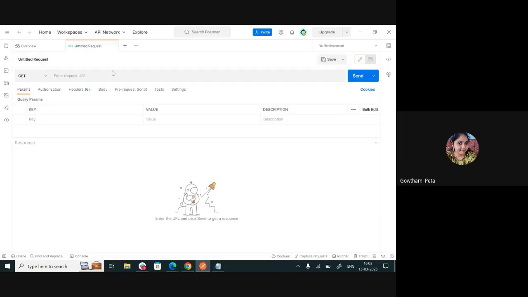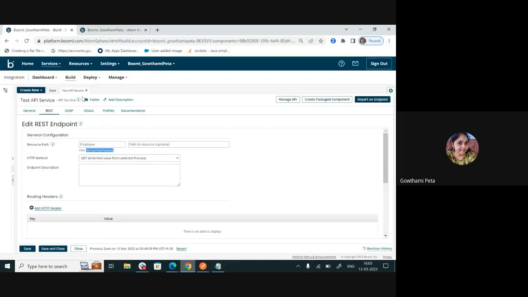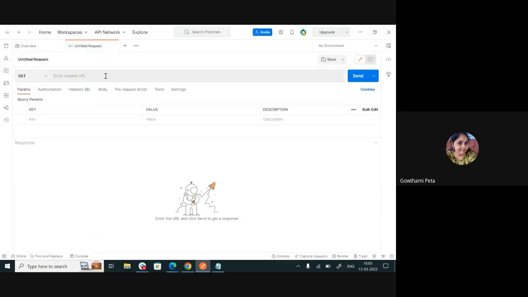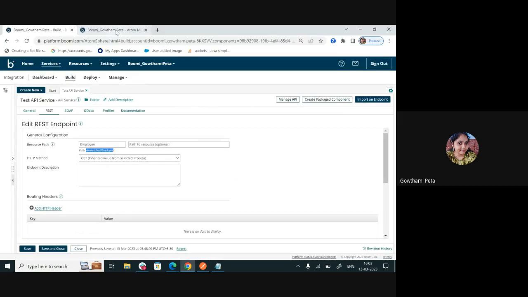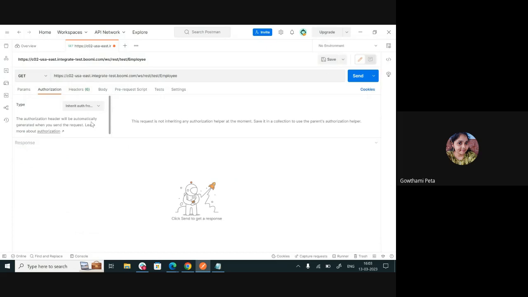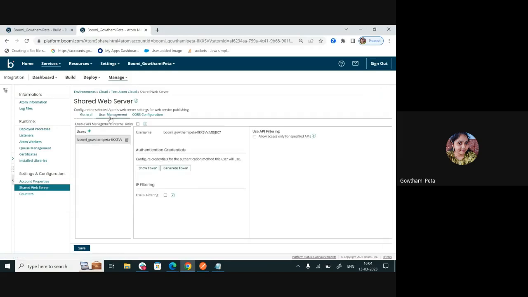I'll go to Postman. Here you can see my HTTP type is set to GET, so I'll leave it at the default GET. For my URL, the authorization that I've set in my Atom management page is basic, so I'll set it to basic. I've already used these authentication details earlier, so you can see they have already been configured in my Postman, but I'll show you how to get them from your Atom management page.